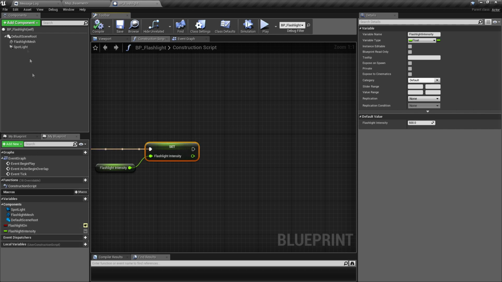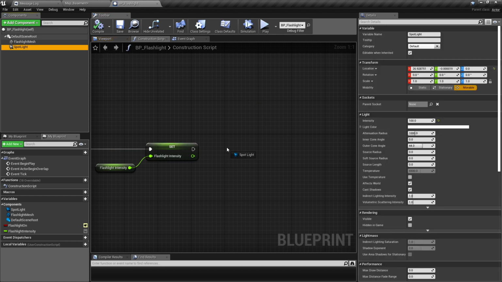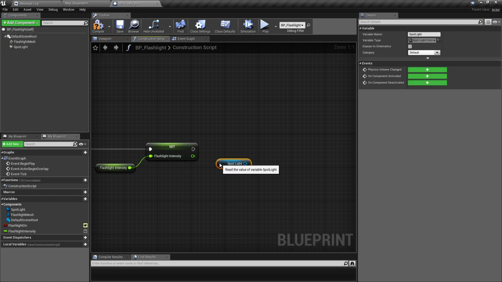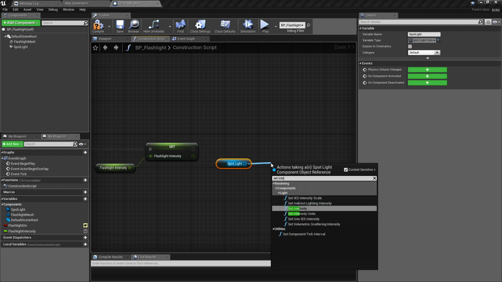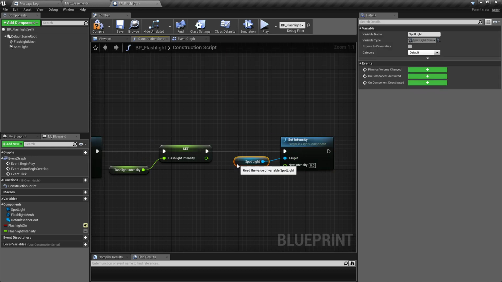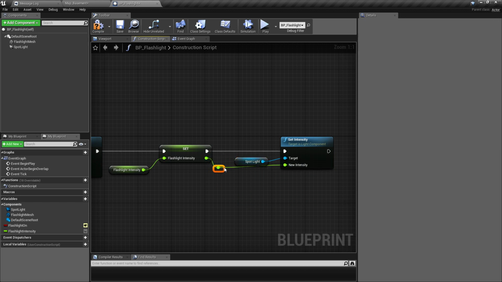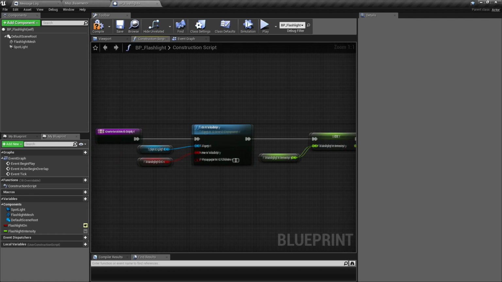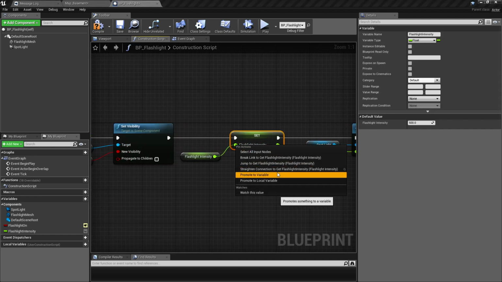And now what we want to do is get another instance of the spotlight, set its intensity, like so, and just drag it in here, just double click the wire and have it all set up nicely. Like so. Awesome.